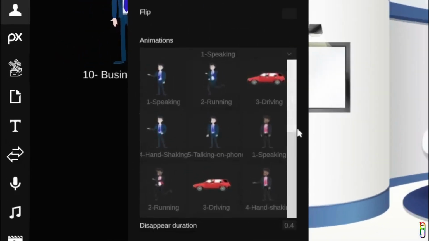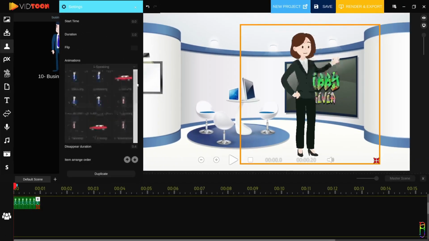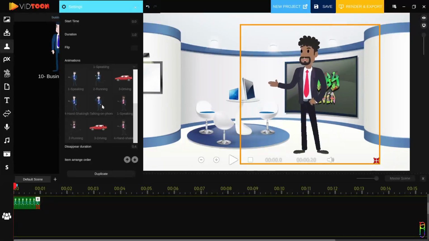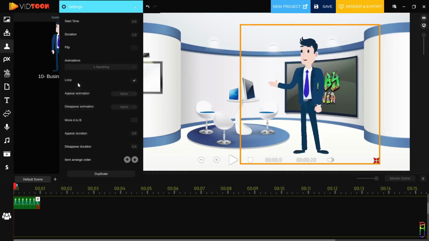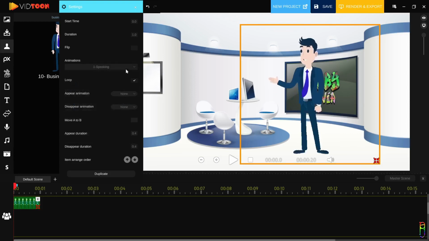It's just weird that when I choose some options here, the character will totally change into a different one. Like this one. It's now female. Or this one. It's now a curly bearded black man. What happened to the character I choose? Anyway, I think the animations intended for the character itself are only the first 5 options here. Let's choose this simple talking animation for now.